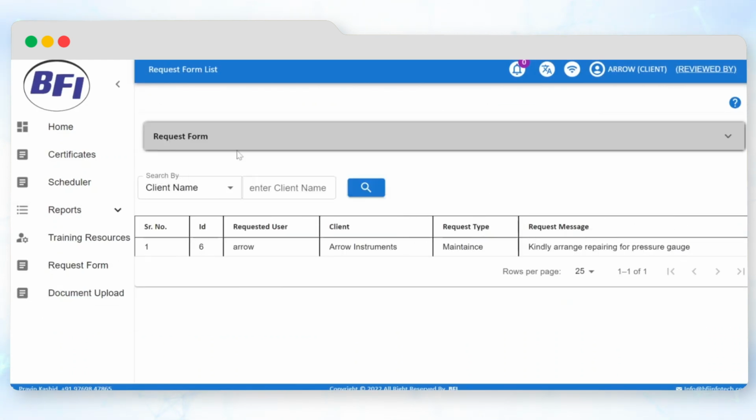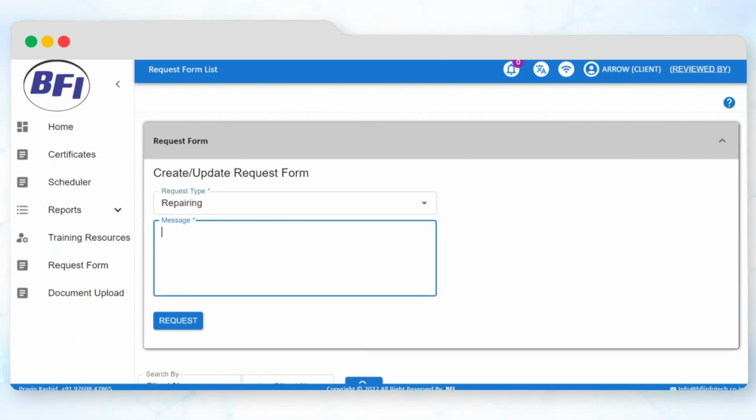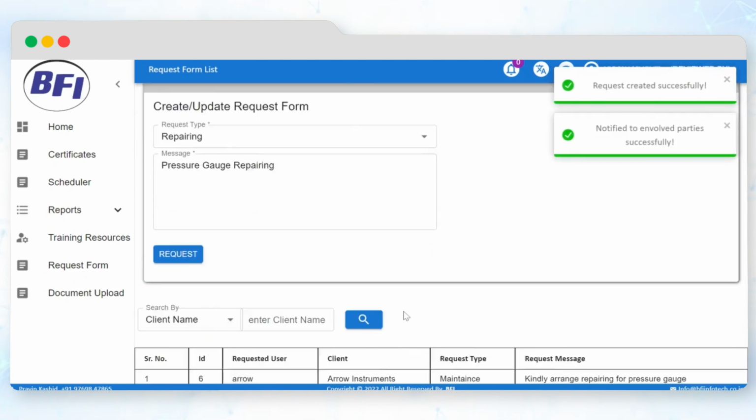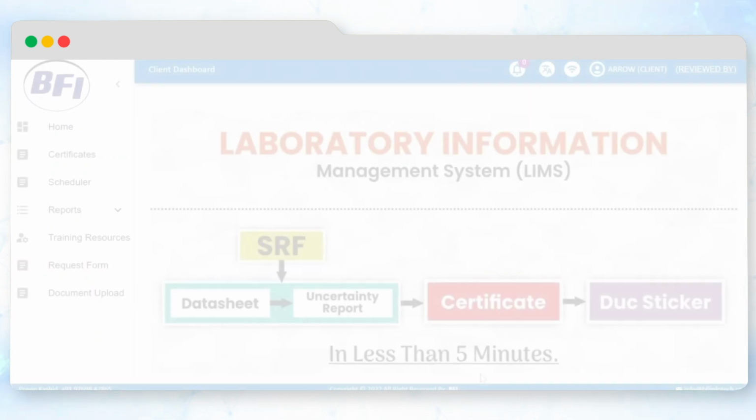Request services. The request services form allows customers to request renewals, part replacements, repairs, or maintenance. This makes it convenient for both lab and the client. The request is sent to the admin, the calibration engineer, the technical manager, and the other approval personnel.